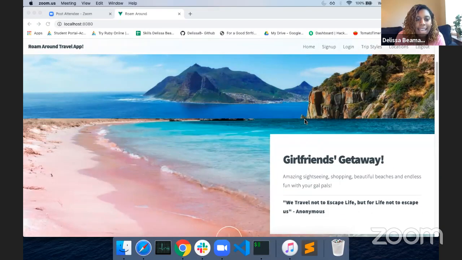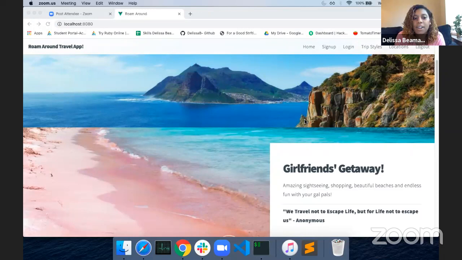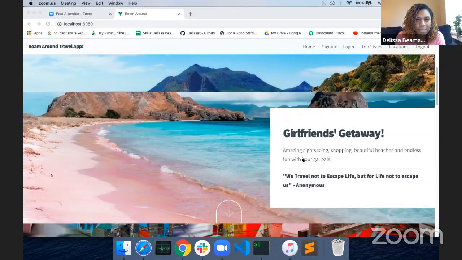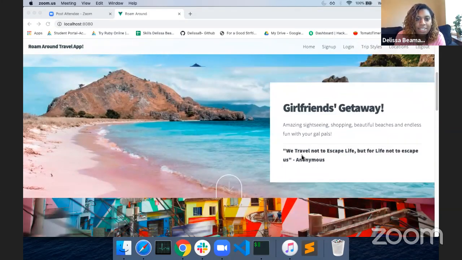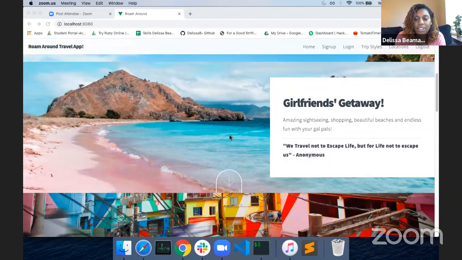And the way that the app works is trips are filtered by trip style. So we'll go through a couple of the different trip styles right now just to get a feel for what type of things are offered. So first up, we have Girlfriend's Getaway. And I'll just read the quote to give a little inspiration. We travel not to escape life, but for life not to escape us.